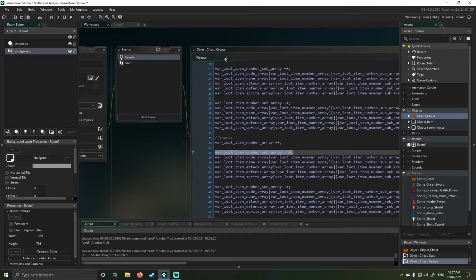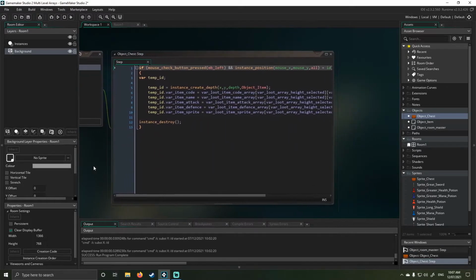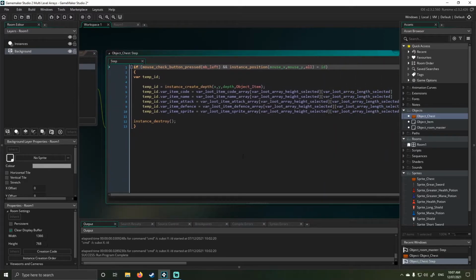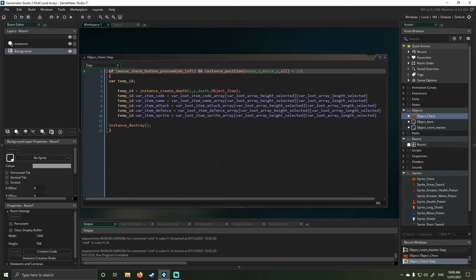Okay, next step to this. Let's look at the create function. So this isn't anything ultra fancy. It looks long and complicated, but it's really not. All this does is my standard looking for a click, making sure I'm clicking on the object, creating a temporary ID, inserting the object item ID into there, and we just populate by using handover code each of the randomized values we've selected over to select the item. So basically it selects its code, its name, its attack, its defense, and its sprite.